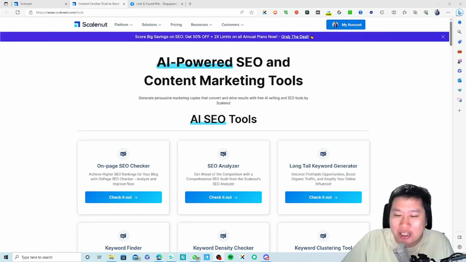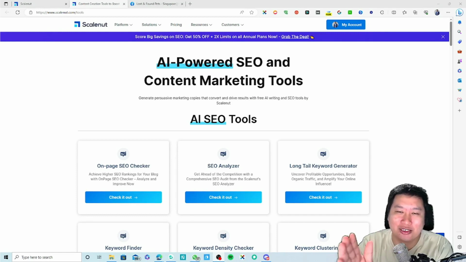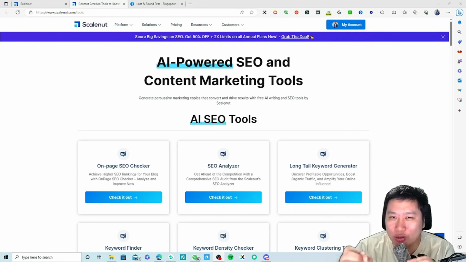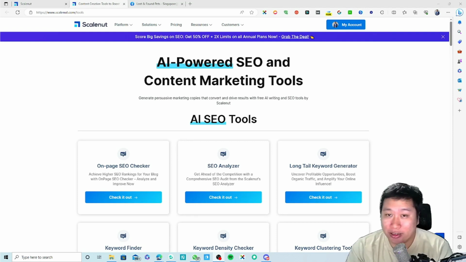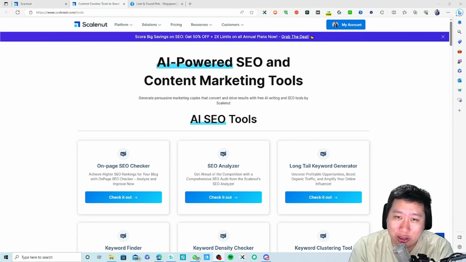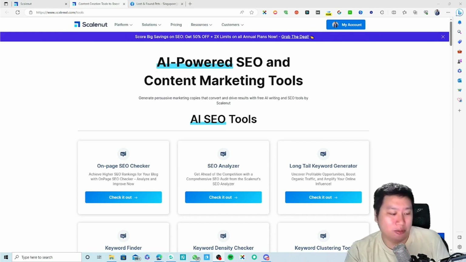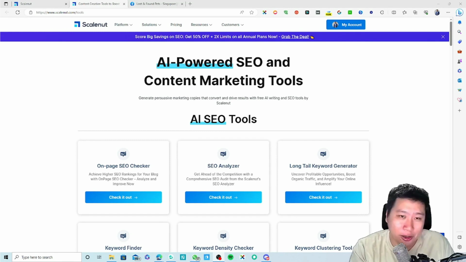So here we go. Everyone knows that Scalenut is one of my favorite AI SEO tools out there because it's just so complete and powerful. Of course, there are more updates coming to Scalenut. This is just a snippet of it. There will be much more powerful updates coming later this year. But first things first, I'm going to show you what they have done so far.